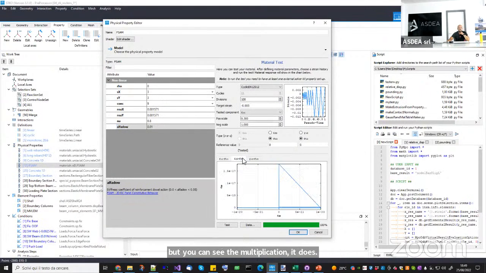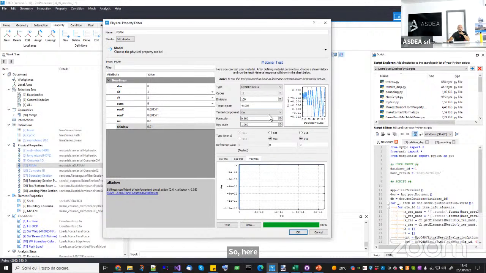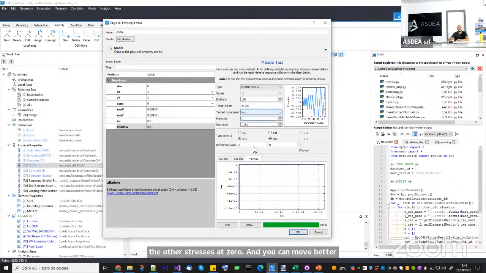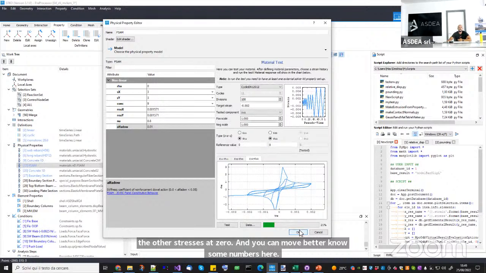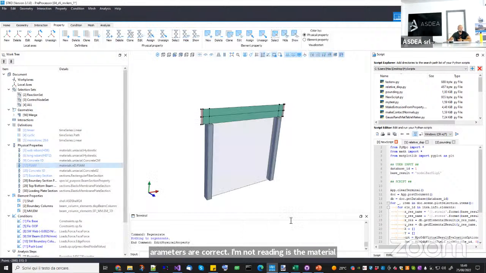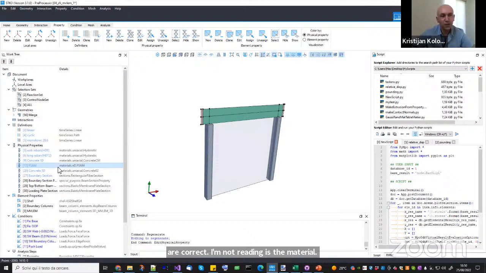If you want, you can test it in the other direction. You can test it in shear. You just need to change, for example, here I want to test it in shear. I want to keep the other two stresses at 0. And you can put, I don't know, some numbers here. Okay, so you can do some tests to understand how it works. This is very useful to understand if your parameters are correct or not. You can use the material tester. Yeah, this is great. I like that. This is really, really useful.